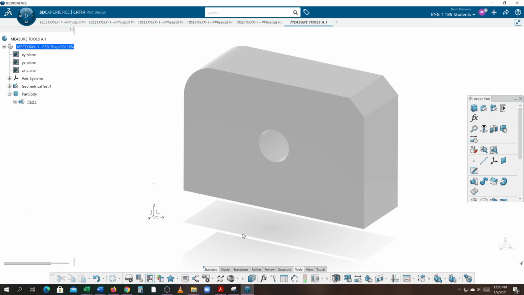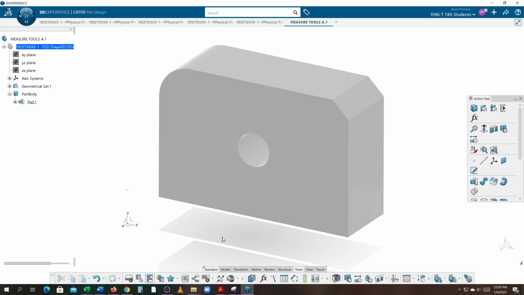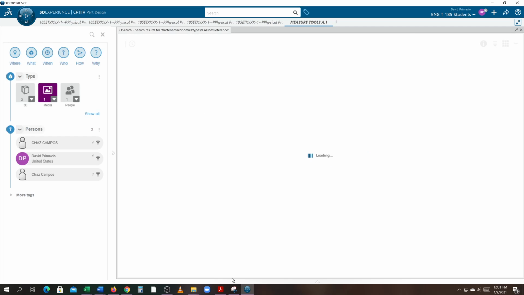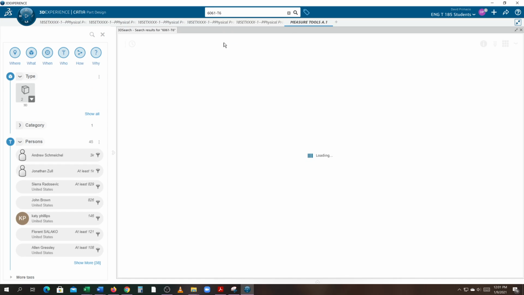If I want to find how much this part weighs, I first got to identify the material. The material is found in the Tools tab. Under the Tools tab, you will see Material Browser. Click Material Browser, and you can search for a material. For example, I'm going to search for 6061 T6 aluminum.